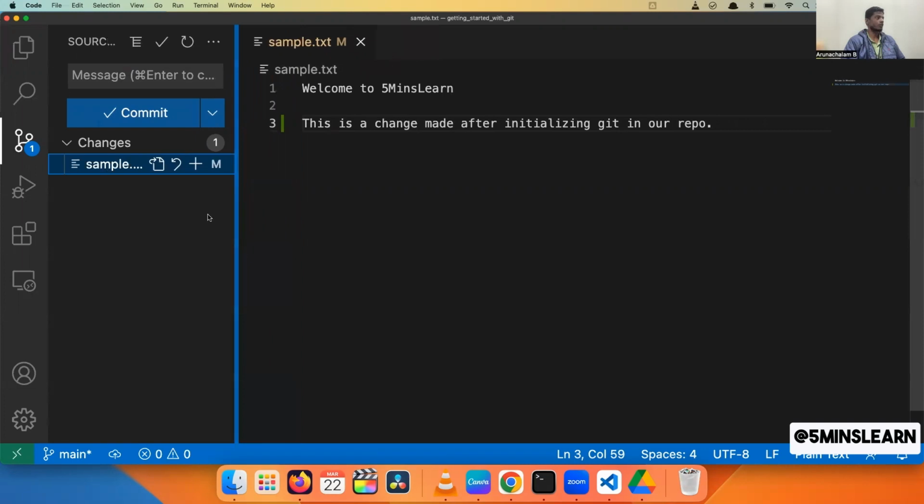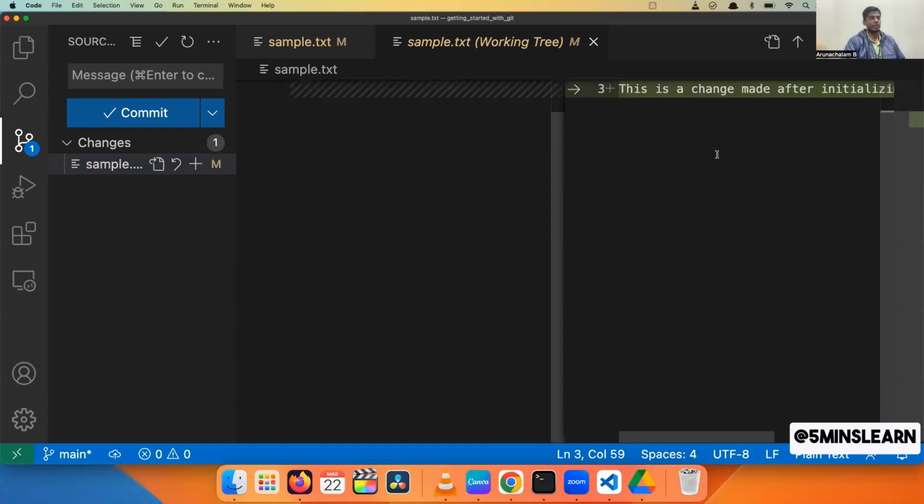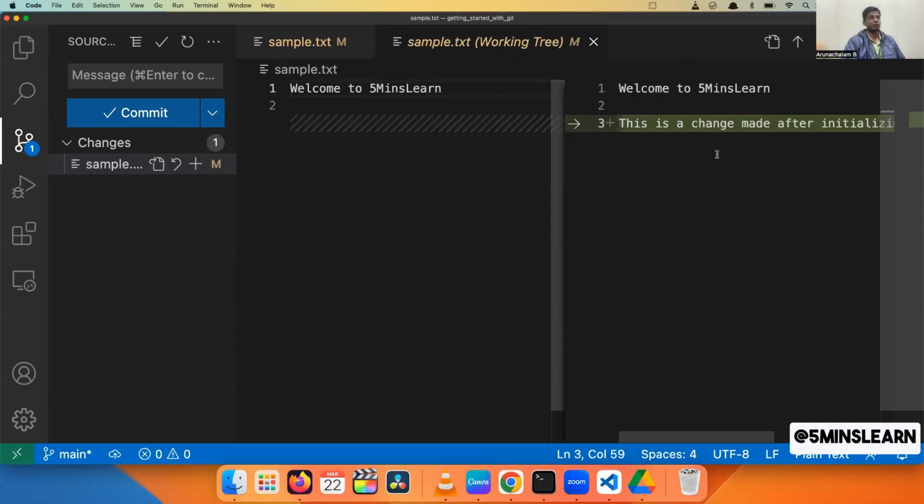Now you have to add it and commit to record these changes into the repo. The source control side panel shows the changes made on this file. The rows highlighted in green indicate new changes, in the sense that a new line has been added. If a row is highlighted in red, it indicates that a line or a particular word has been removed from this file. So Git has identified that we have made a change, and we have to commit it to record or track this further.